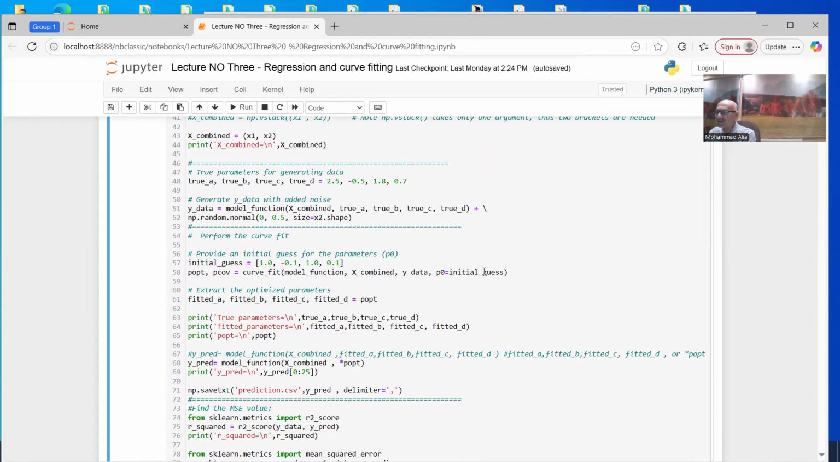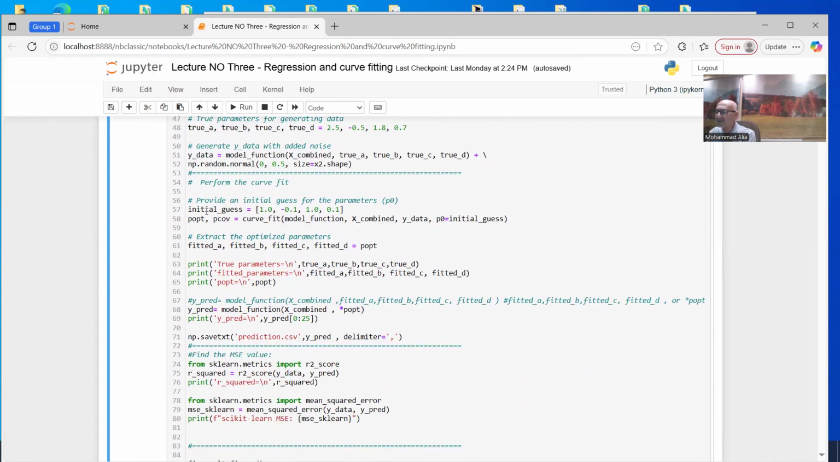Now, in order to begin our fitting with curve fit, we need to give this function curve fit the initial guess values. Really, it is not very strict conditions here. You can give any reasonable values for the four variables which we have, A, B, C, D. I have given these initial values 1, minus 0.1, 1, and 0.1. You can change them. The result will not be affected too much.